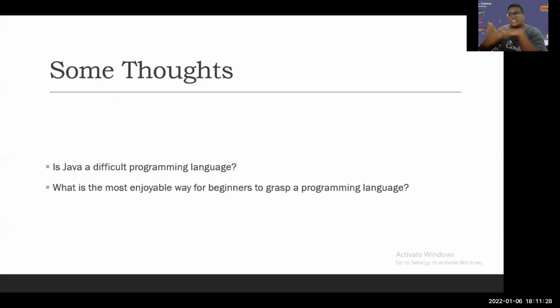You must have heard about Java, right? You must have heard people mentioning Java in the context of information technology, programming, software development, software engineering, right? You must have seen people talking about it in job applications, right? We require so many years of experience in Java. So what do you think? Is Java a difficult programming language? What's your feeling? You can put that on the chat if you want to, or just ask yourself.